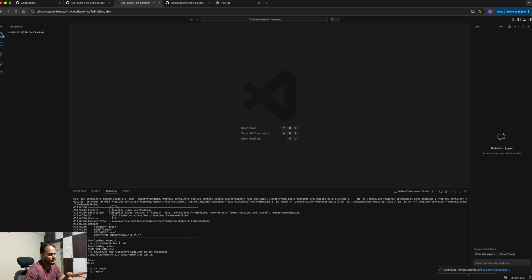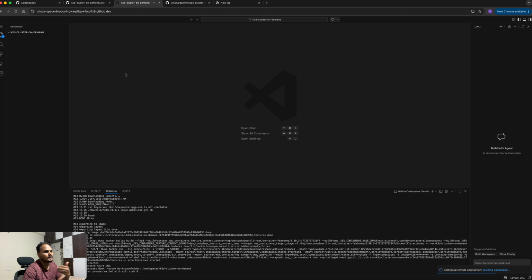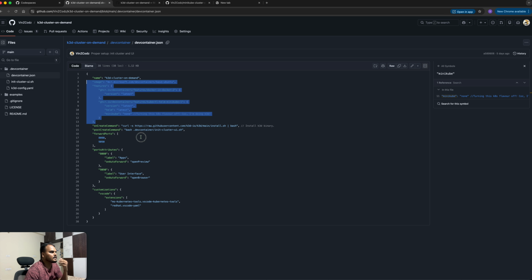You see this, it is trying to install kubectl and Helm and Minikube right now. So let's give it some time. Meanwhile, we'll go through this, and then later on the create command.